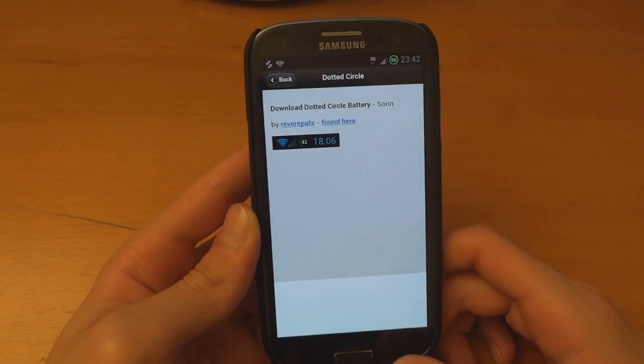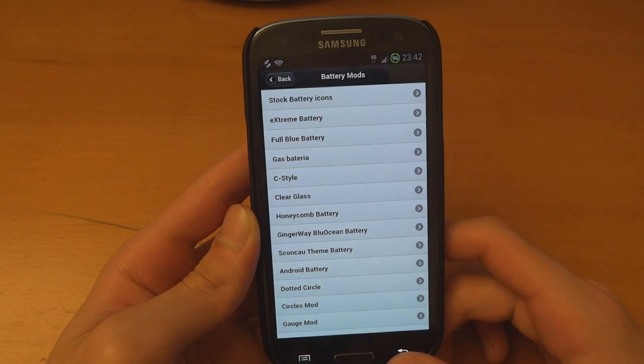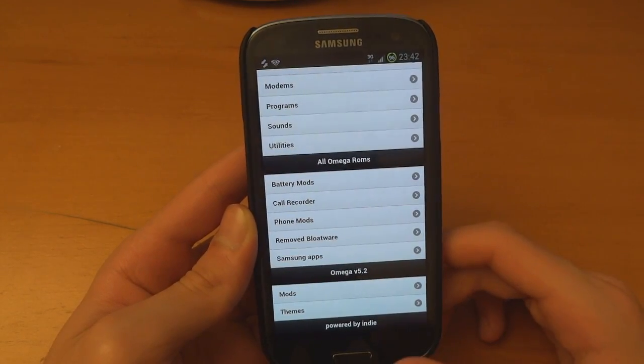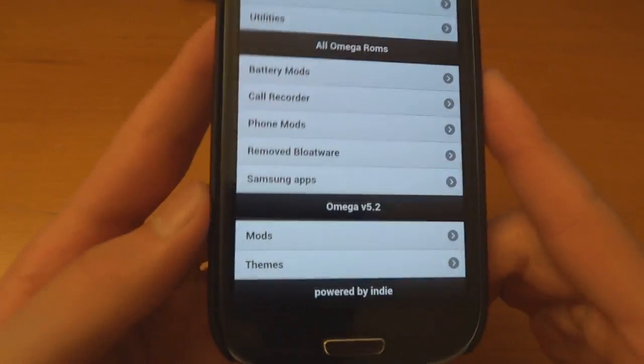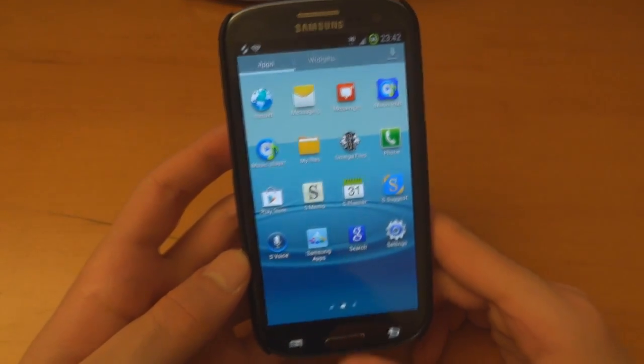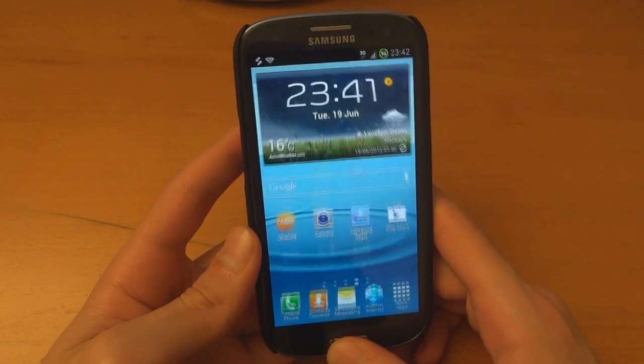So as you can see, all different types of things. So it's a very, very nice complete ROM. So thank you, Indy. There you are, powered by Indy. So thank you, Indy. I'll be playing around with your ROM, basically.